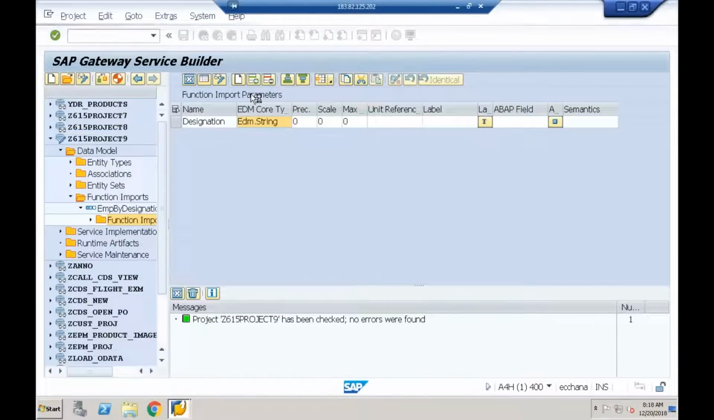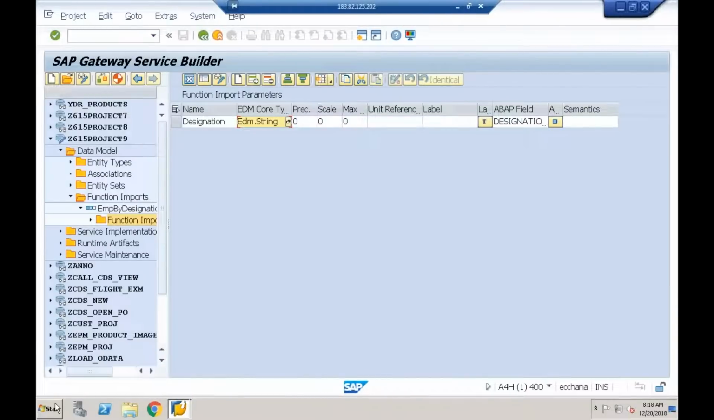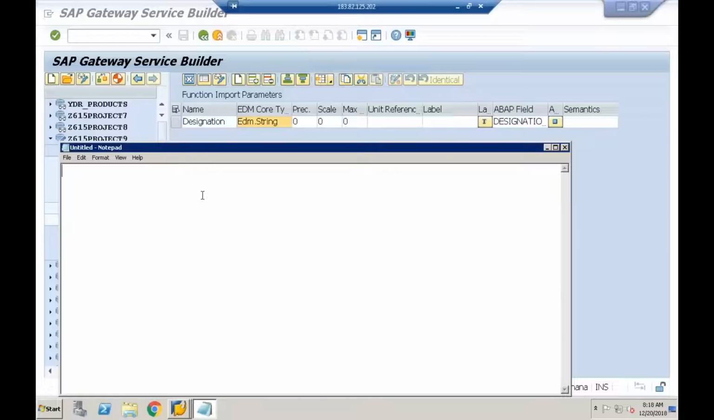Right. Let me create another function import also. What does that other function import have to do? It has to insert the data into the table. So if you take our normal SQL statement, how do we insert one record into the table? You will say insert database table from work area. The structure of work area should be the same as that of the database table.